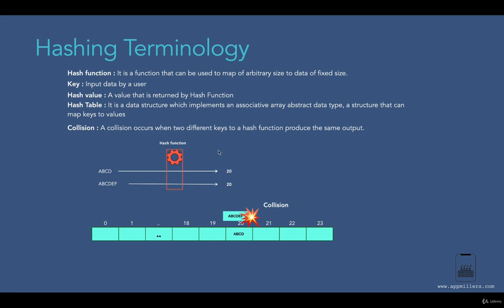Now, in terms of hashing, the best hash function is the one which has fewer collisions. In that case, we can say that the hash function performs very well. With this, we have come to the end of this lecture. In this lecture, we have discussed the main terminologies of hashing. See you in the next lecture.